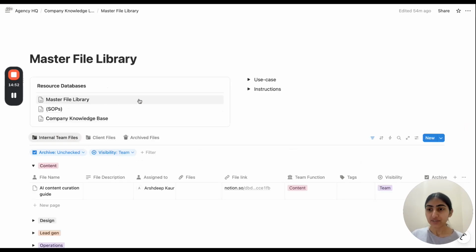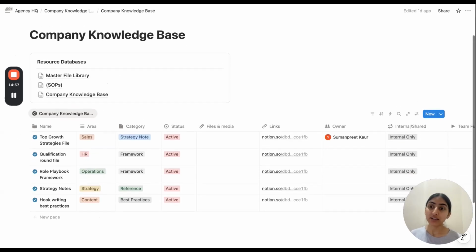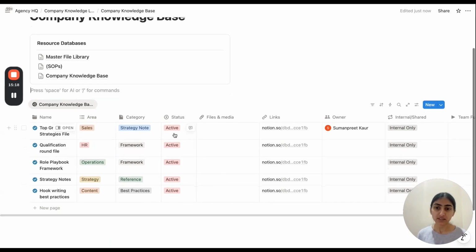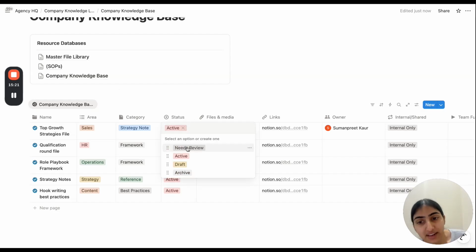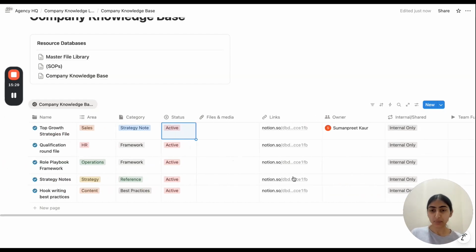Next we have the company knowledge base. This is optional. For example, there are so many learning and knowledge base sources for the team and for the founder. You can organize the learning sources in one place. Let's say this is the name and area, whether it's for HR, operations, finance, strategy, or content, and what the category is: reference, best practices, framework, anything. Then you can mark the status, whether it's active or whatever the status is. And the next is the links, and everything is updated in one place.